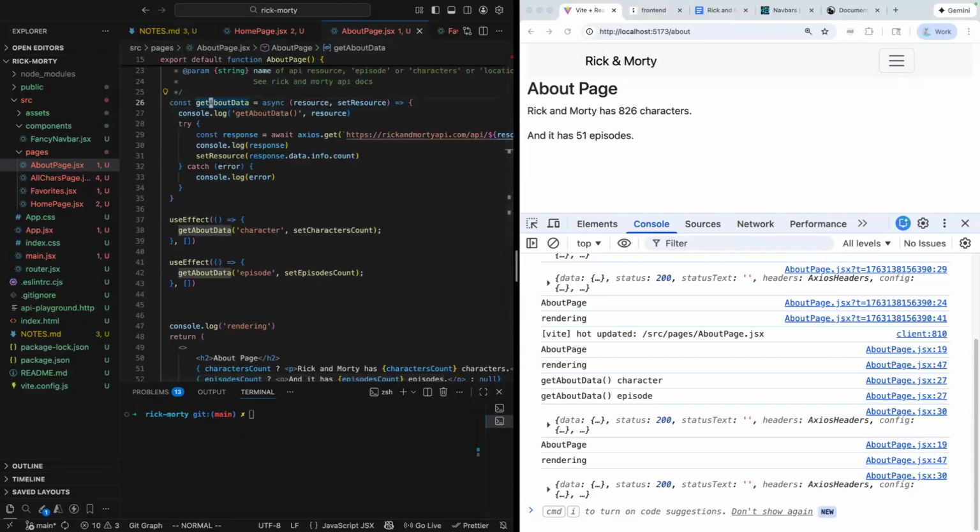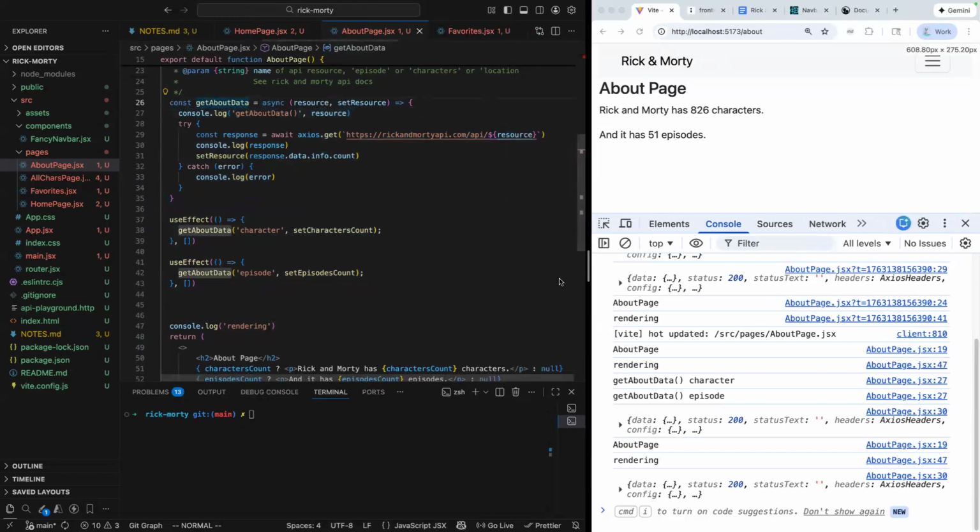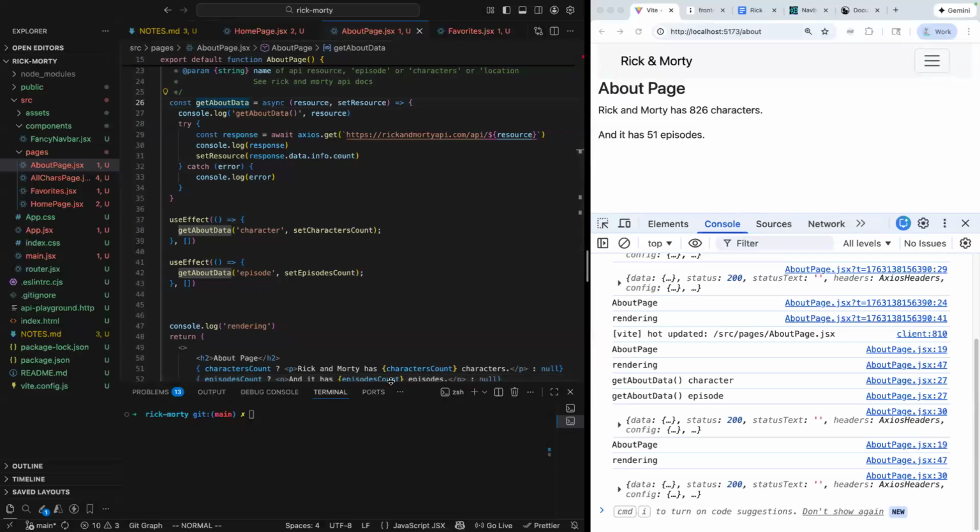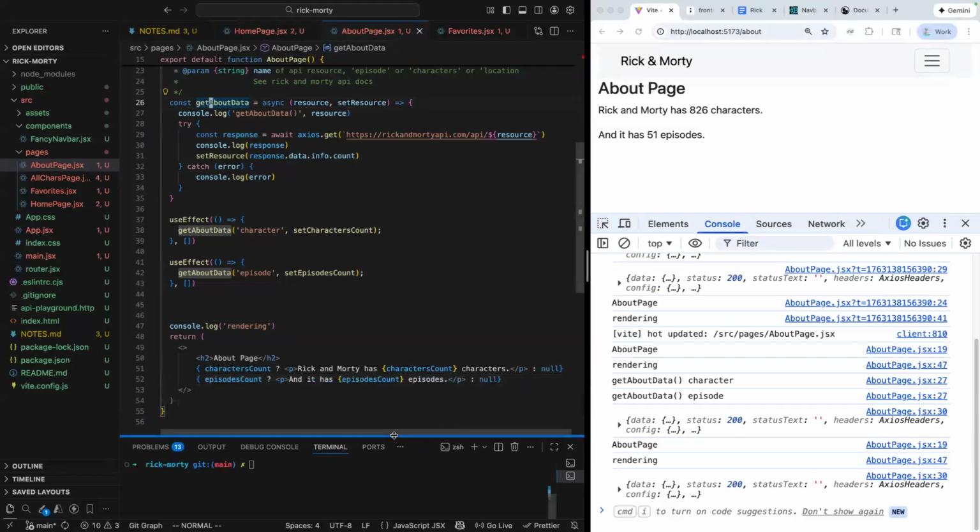Would it be possible, and just out of your experience, is it possible to use a dot then inside of a use effect?